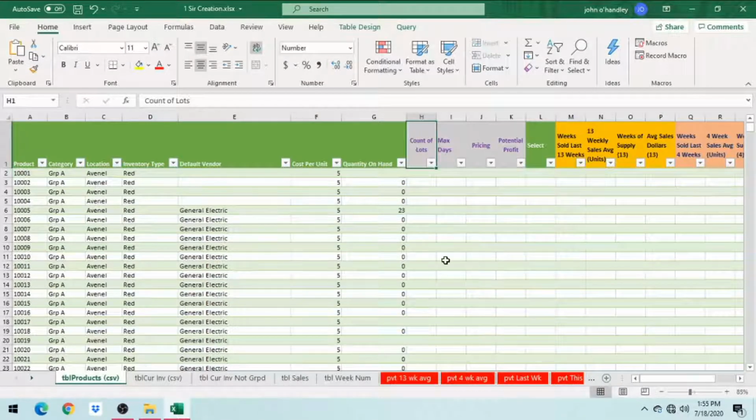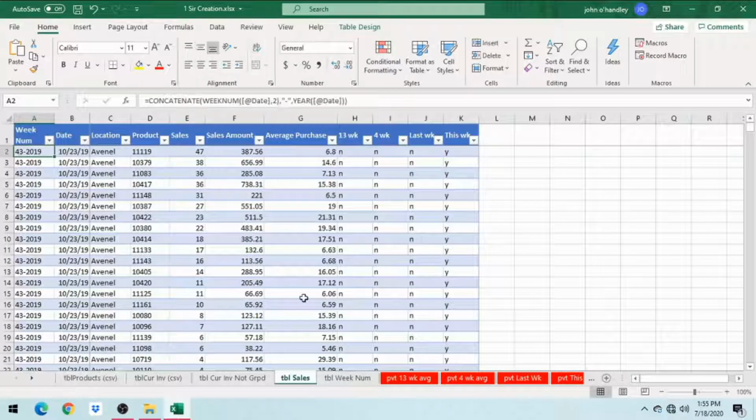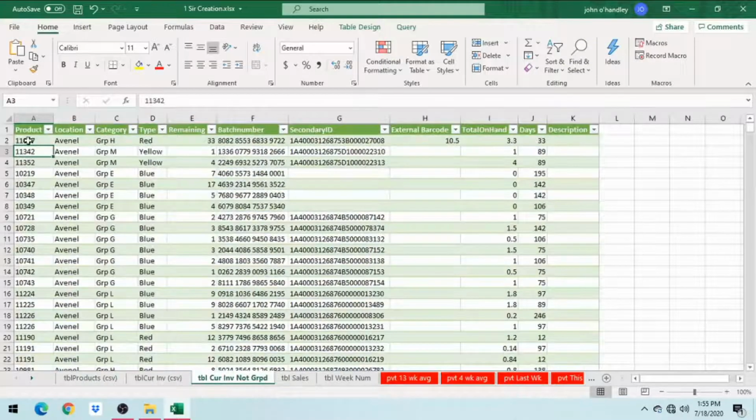Now, I just realized I have to make one more pivot table. And that pivot table is not going to come from sales. It's going to come from current inventory not grouped. Current inventory not grouped means that the item could be on here twice with 2 different lots. And it also has the days that this lot has been in-house. So that's something I'd want to know. So I'm going to make a pivot table from this table.